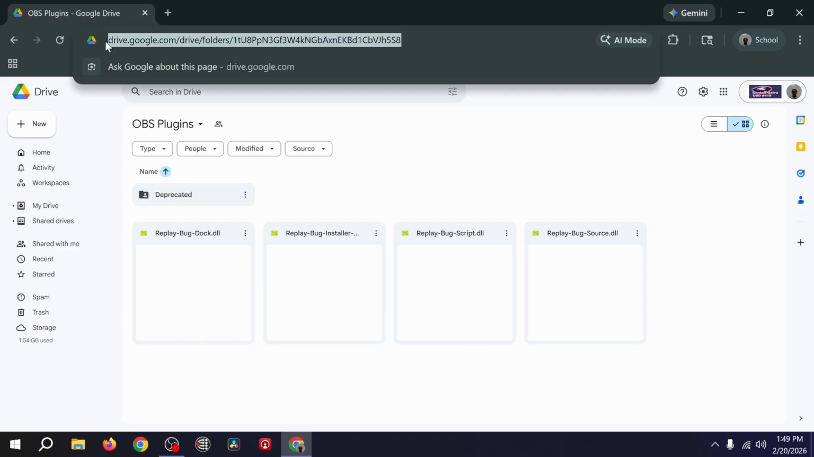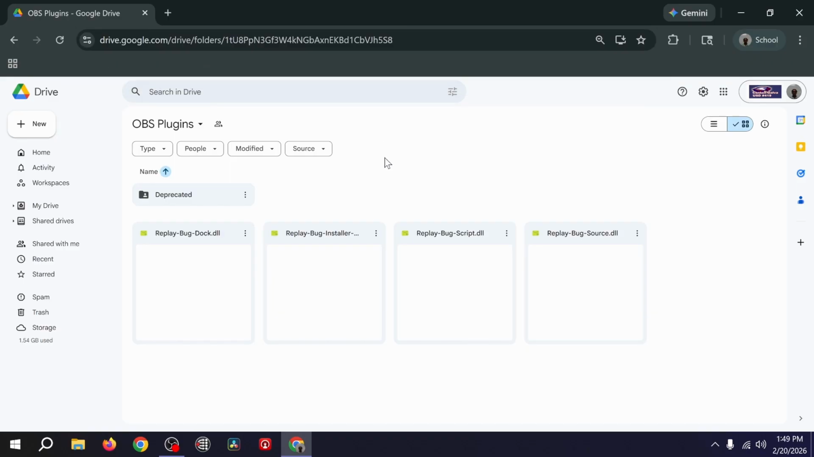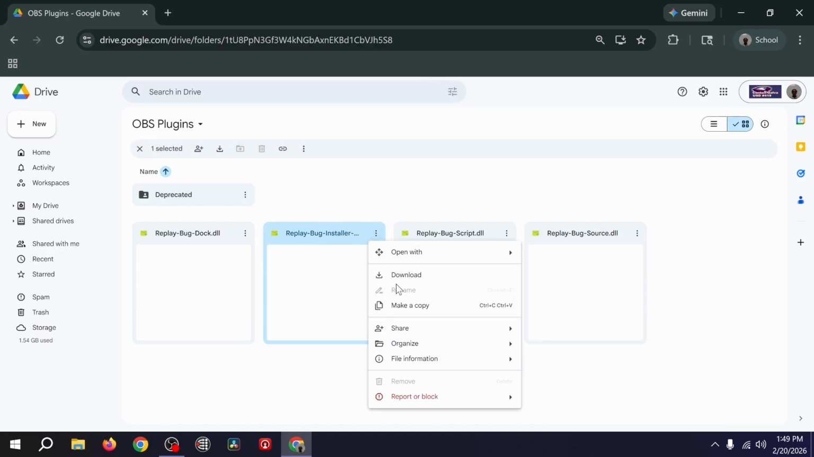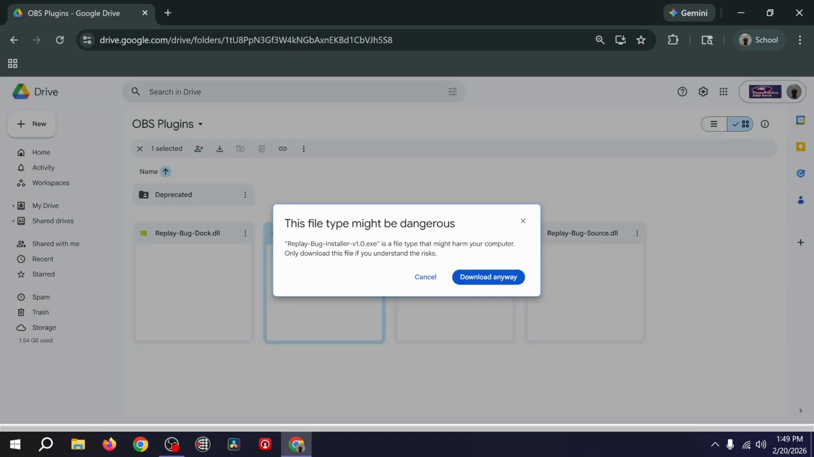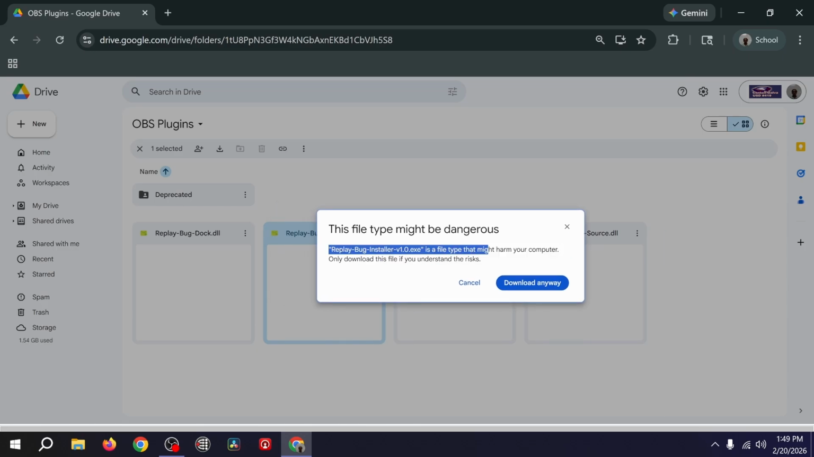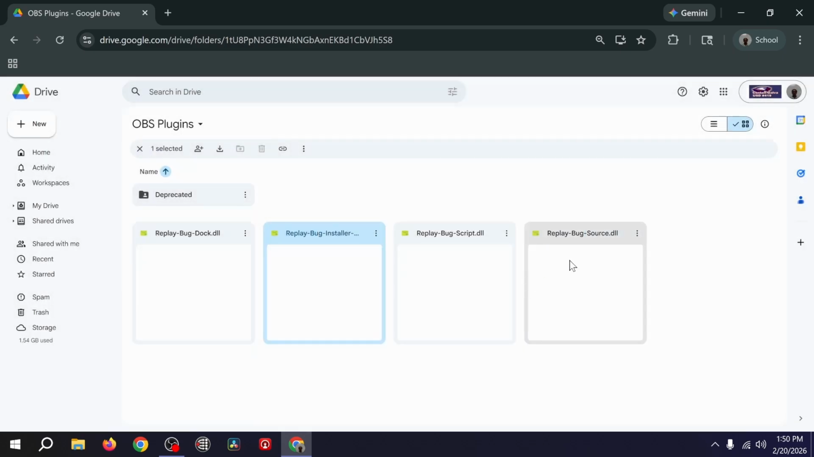First, you're going to go to this link. This link is in the description. You can click on it or find it here. You're going to find the Replay Bug installer. You're going to download it. You're going to accept the warning. It says that it might harm your computer. You're going to download it anyways.